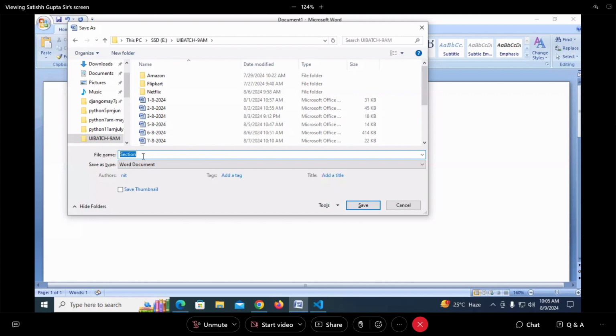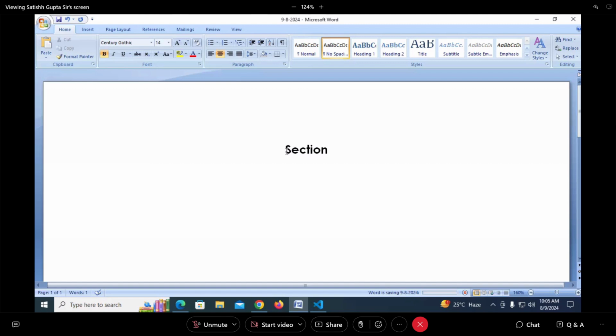What does a section contain? If section is a body, then why section here? You can say the body only, right? Yes or no?